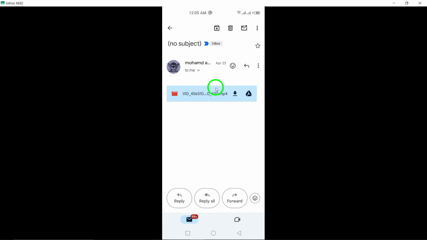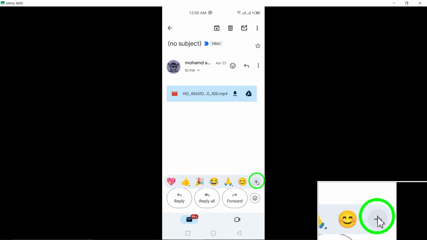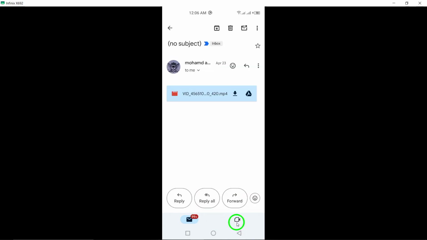Now, look for the plus icon located at the bottom left corner of the chat window. Tap on this icon to reveal additional options for enhancing your message. Among the options available, find and tap on the GIF icon. This will bring up a selection of animated GIFs for you to choose from.